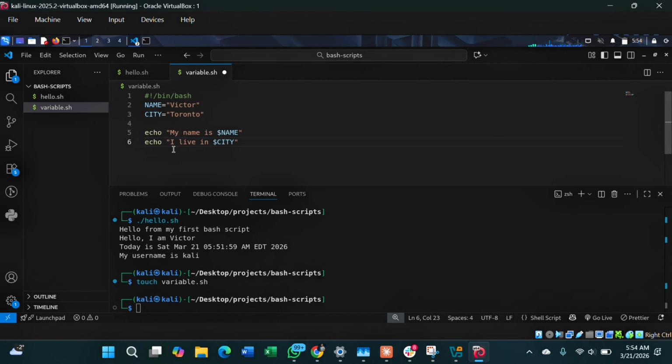So basically what is happening here is that this is the shebang that tells the system that we are writing a batch script. And this name is just like a bucket or a container that we are putting Victor inside. Like we are putting Victor inside the name. And then city is another container. We are putting Toronto inside the city. So anytime I want to fetch Toronto, what I just need to do is to come to the city container, then I'll pull it out of it. And basically that is what we are doing here for name and then for city.